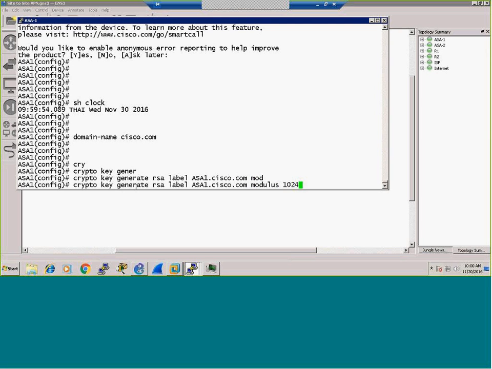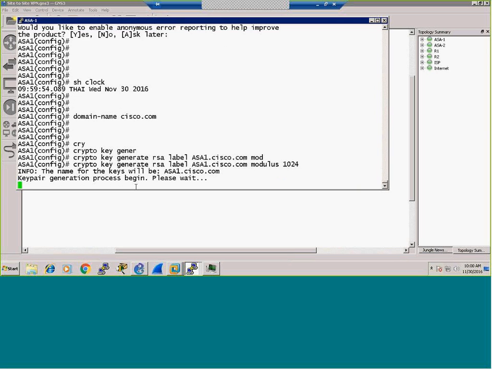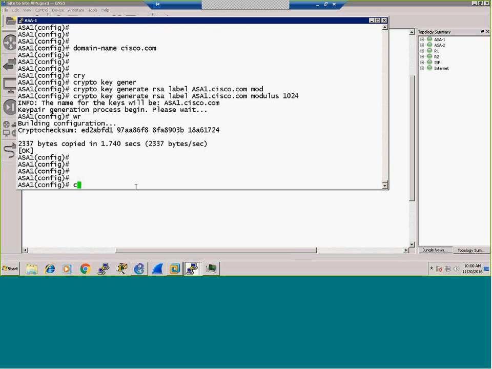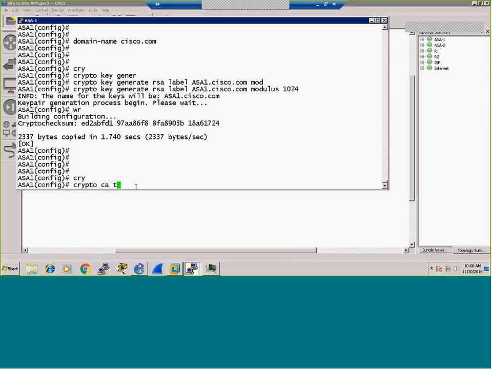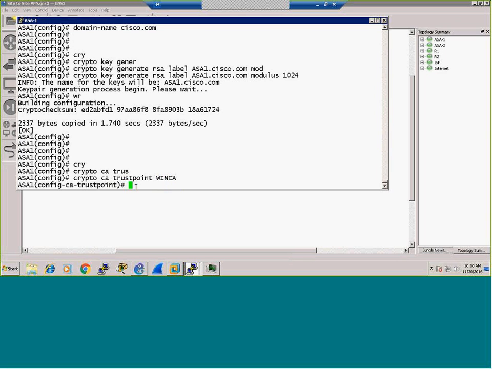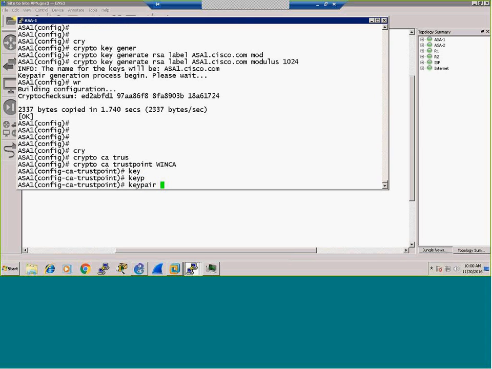I'm just defining all those parameters again so that it generates the key. And this time, after every line, I'll make sure that I save it, so that I don't lose the configs. And then once I've done that, crypto CA trustpoint, I'll give it a name of WinCA, and key pair, I'll give it the name of the key pair, that is asa1.cisco.com.